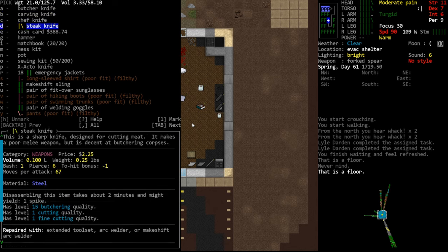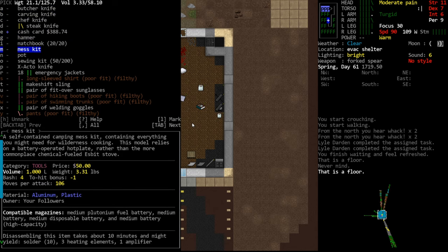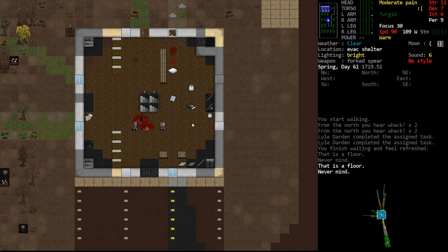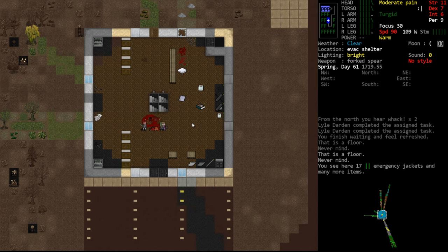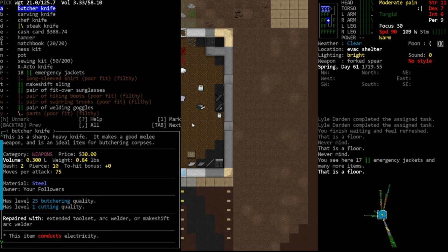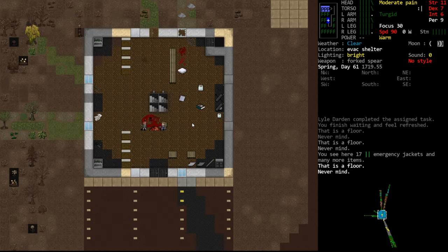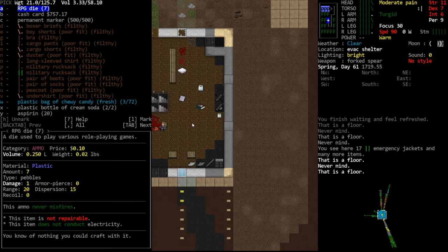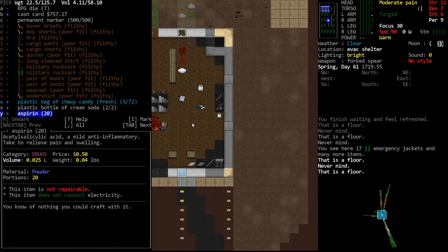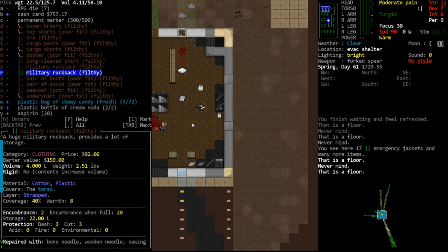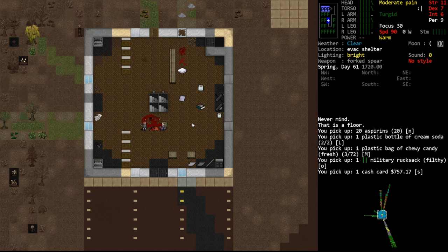Let's check the bodies. Some knives. You died on my unsorted pile. You ruined everything. Now we have all this crap in our unsorted pile. So, okay, let's not worry about that right this second. Grab the cash card. Take the candy and aspirin and stuff. Military rucksacks are really good. The fact that this one's in good condition, we'll take that even though it's filthy.